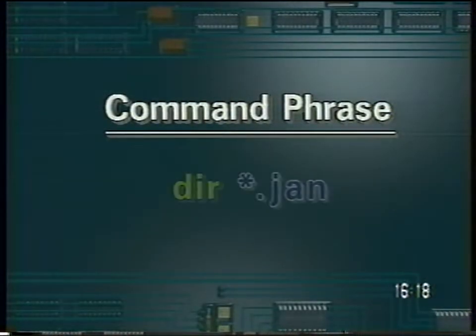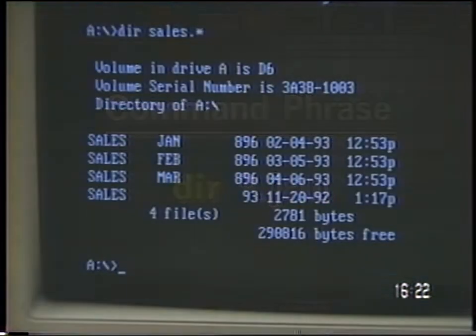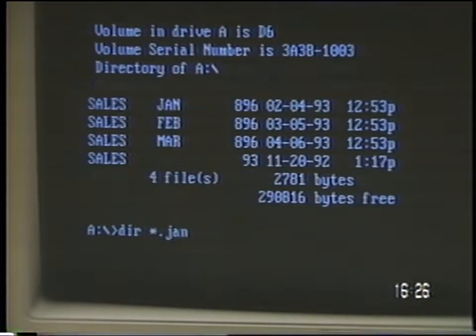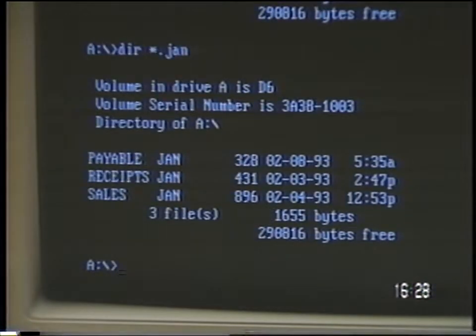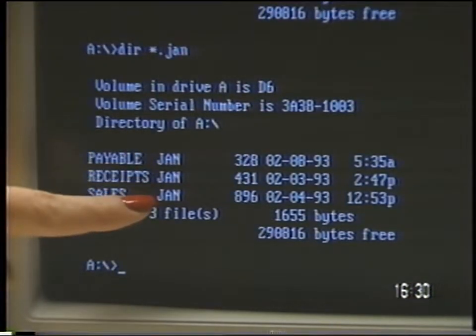We can also use the star wildcard to view directory listings for all files on the disk with the same file extension, regardless of file name. For example, let's look at the listings for all files with the extension of Jan, regardless of file name. The command phrase we want is dir space star.jan. We type the phrase at the DOS prompt and press Enter. A list of files, all with the file extension of Jan, is displayed.